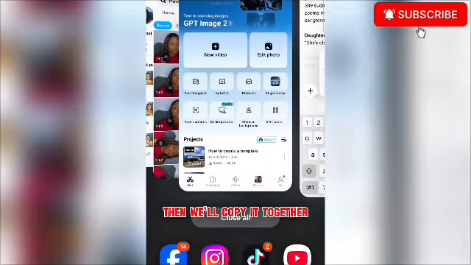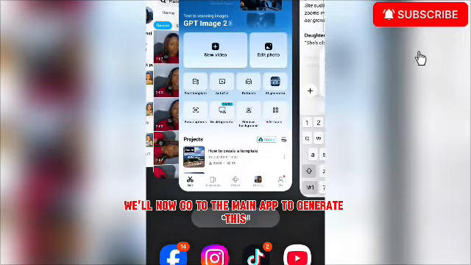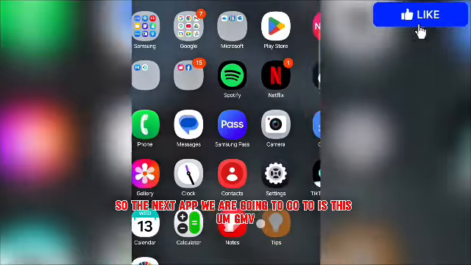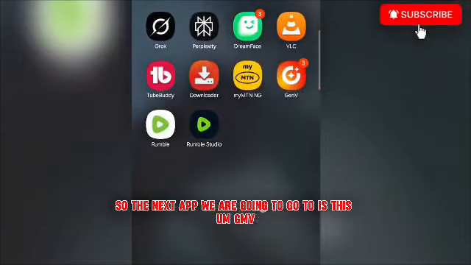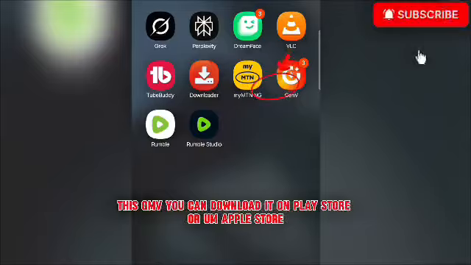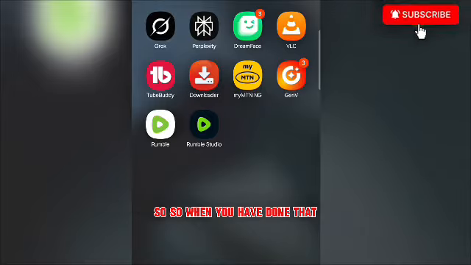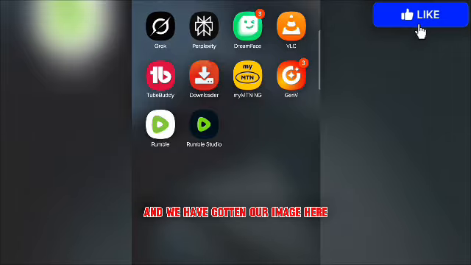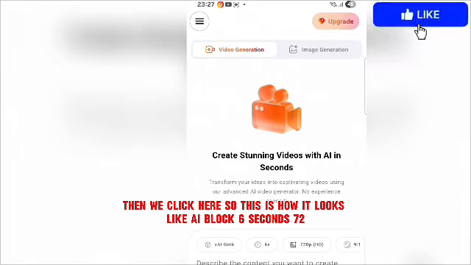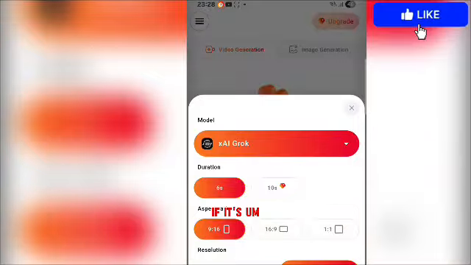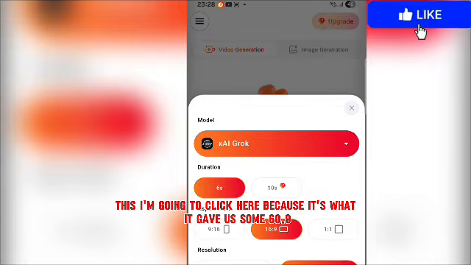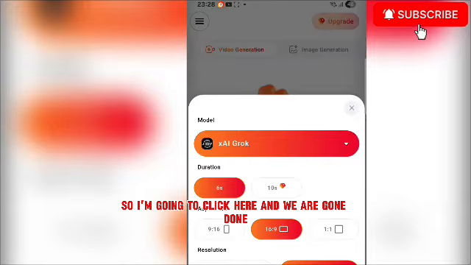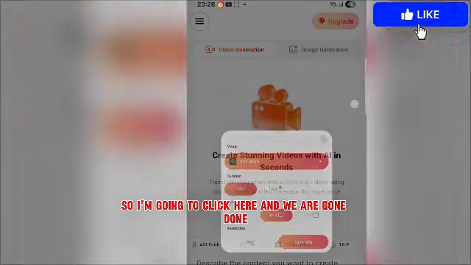Then when we copy it, we'll now go to the main app to generate this. So the next app we're going to go to is this Gen V. This Gen V, you can download it on Play Store or Apple Store. So when you have done that, we have gone to ChatGPT to print our image, and we have gotten our image here. Then we'll click here. So this is how it looks like. AI Grok, 6 seconds, 7:2, 9:16, whichever one you want. If it's this, we're going to click here because it gave us 16:9. So we're going to click here, and we are done.